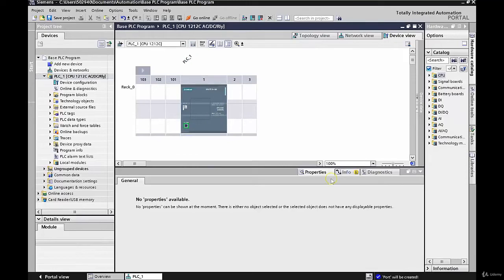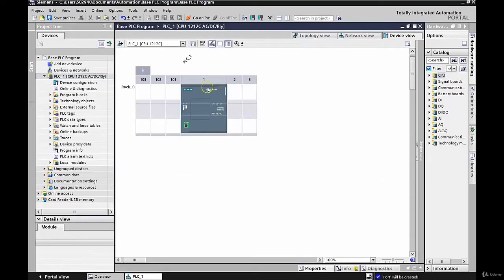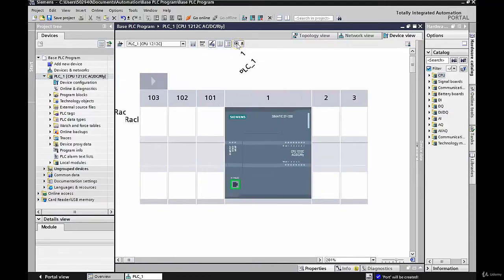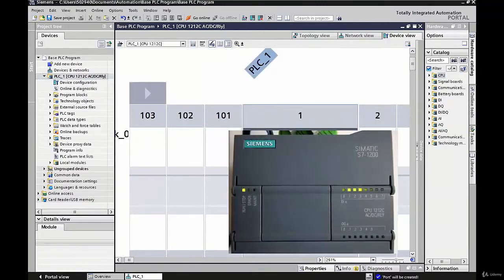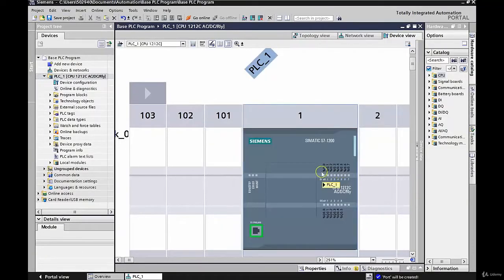Nice, there we go. Okay, let's zoom in here. Let's drop this down a touch. Let's zoom in. There we go. Okay, and there we can see that this basically matches with the PLC that's in front of us. We have 0 through 7 for our inputs here, so we have 8 inputs. And then on the back end we have 6 outputs, so there's Q0.0 all the way through to Q0.5.